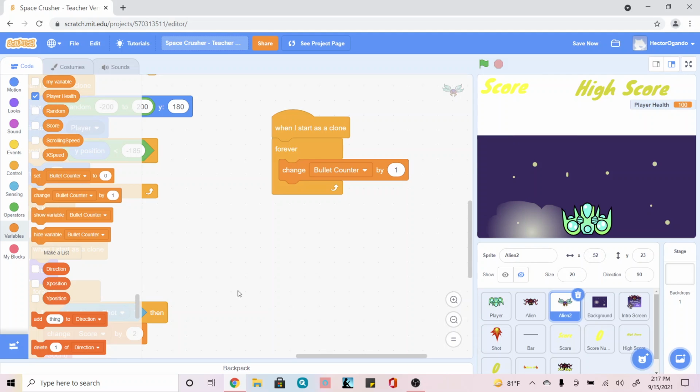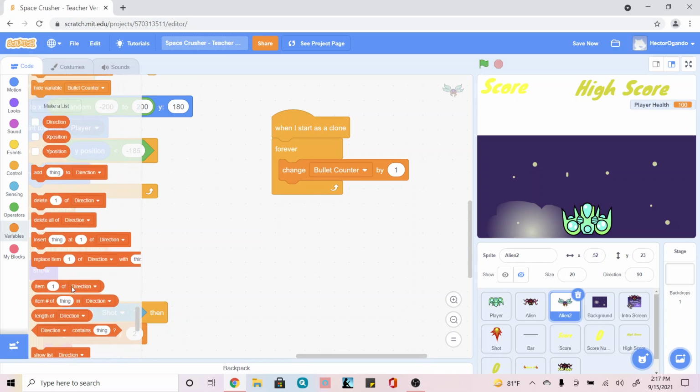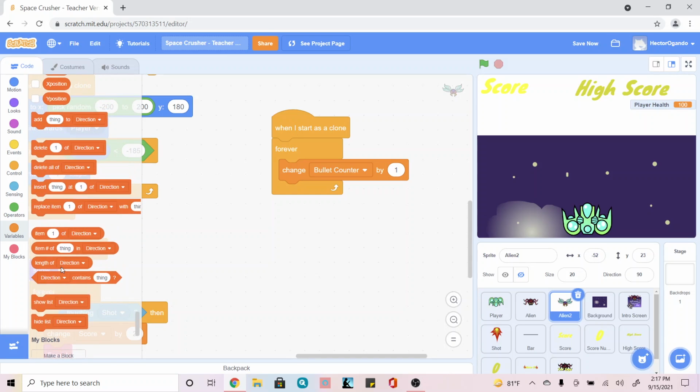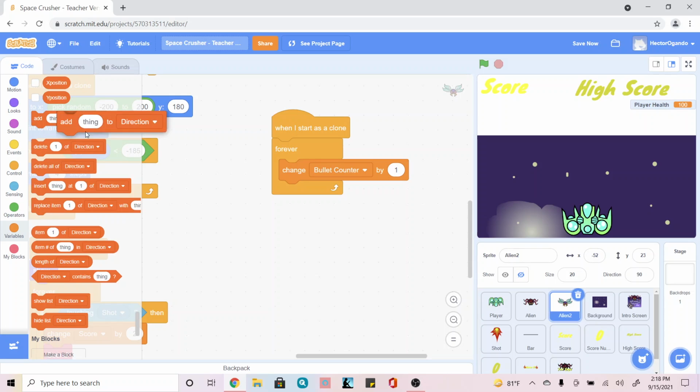But those are the three main things that we need to know in order for our shooting to work. We need to know its X and Y position and what direction it's facing, so that we make sure that when it's shooting, it's trying to shoot at our player. So right underneath our change block, we're going to scroll down. And you notice that once you've made a list, it now shows new blocks that we haven't used before. We're going to add an add thing to direction. So that's the first block. And we're going to add 3 of them.